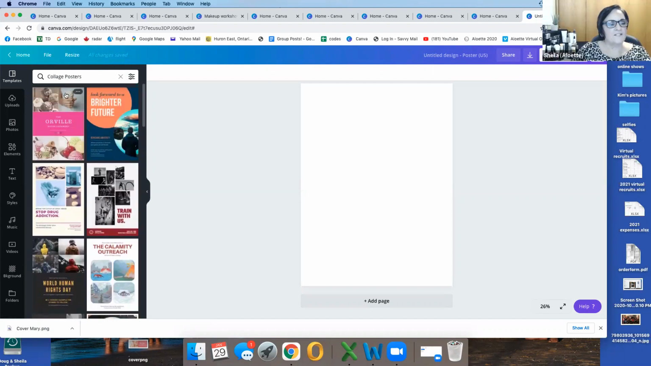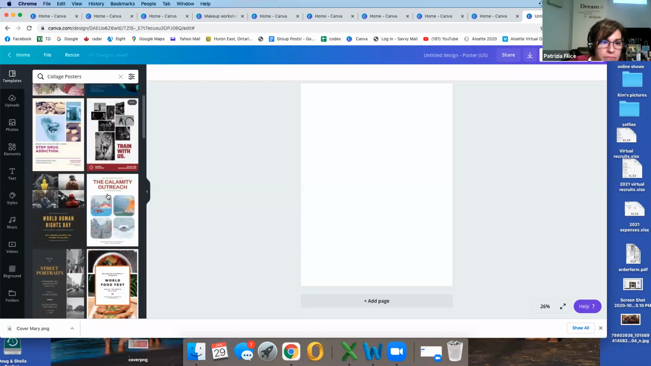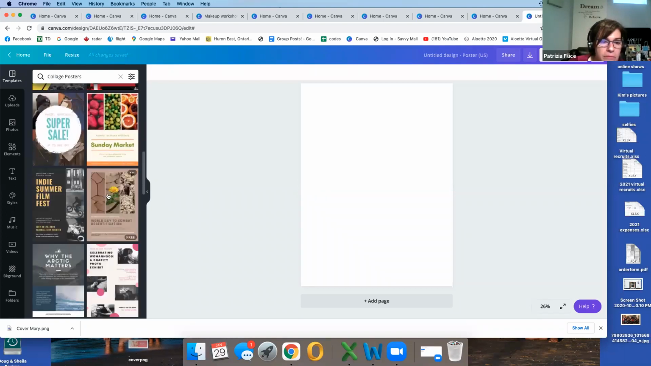Right. I was trying to play with changing the borders, like changing the grids. That's what it's called, grids. I was trying to change the grids and I couldn't change the grids in Canva. I've never tried it with the grids. So I just typed in collage posters and got all these to choose from.